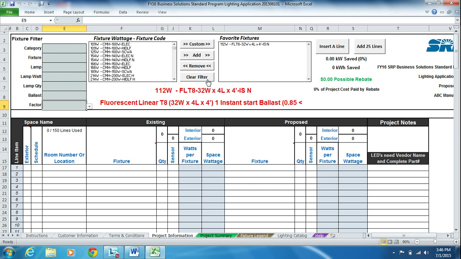been cleared. For the 4-lamp F25 T8 entry, start again with category. See all our choices in the drop box? Click on fluorescent. Next, go to fixture. The F25 is a straight tube, so select linear. Lamp, the F25 is a T8, so select T8. Lamp watts, 25. Lamp quantity, 4. Ballast, select instant start ballast.